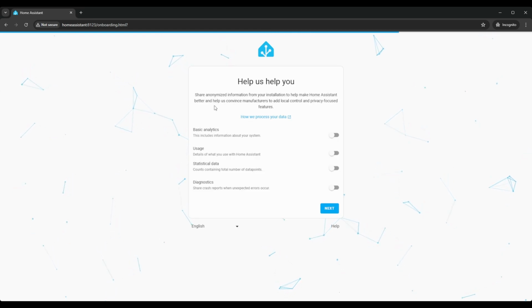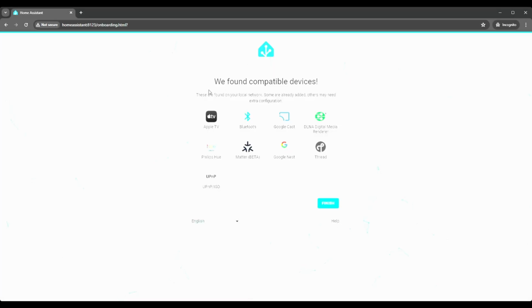Help us help you share anonymized information from your installation. I'm going to keep it at the default. I'm not going to share anything. Just click next. But if you want, you can share.